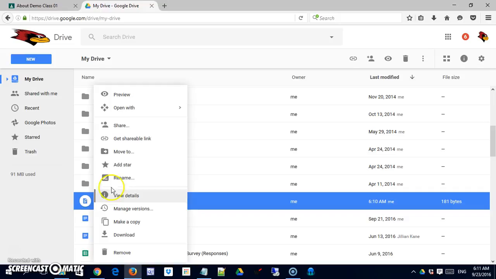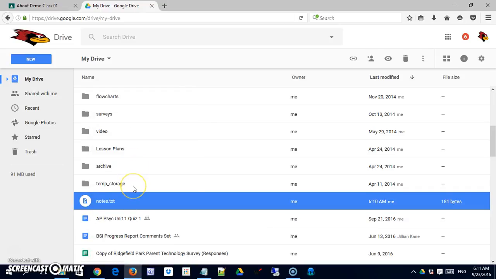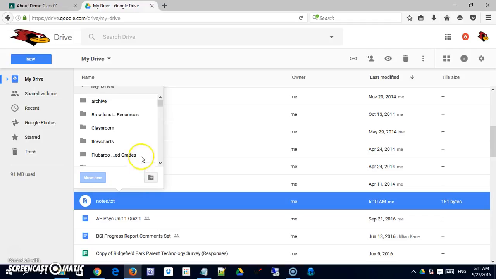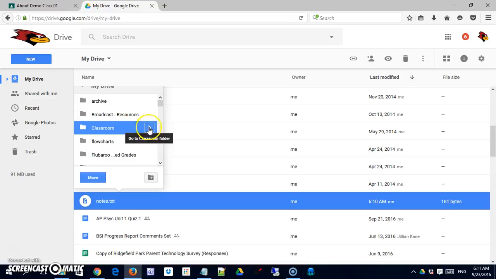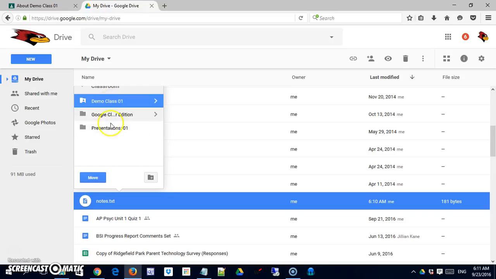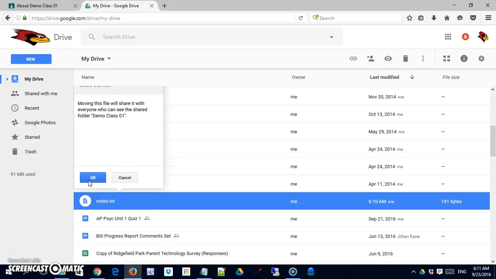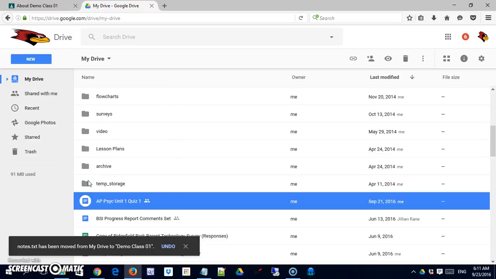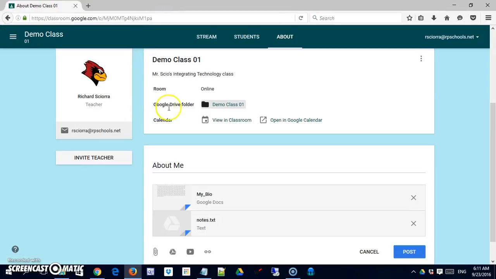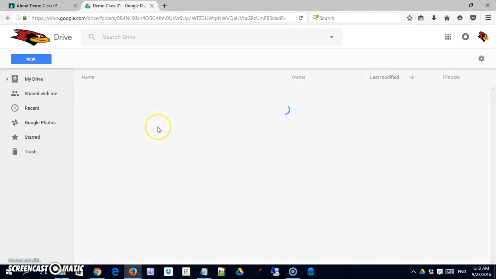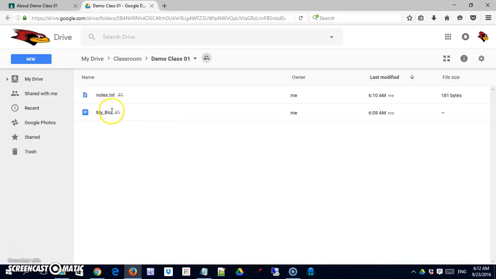So if I want that in there to keep things organized, I can just right-click and click Move To. And then I'm going to have to find my classroom folder. Let me find that in here. Alphabetical. Within Classroom, I'm going to have to find Demo Class 1, and I can move it there. Again, it's going to warn me that the sharing permissions of that folder will apply to that new file. So let's go the easy way at this point and go back into Demo Class this way. And you can see that Notes is now neatly archived in there.